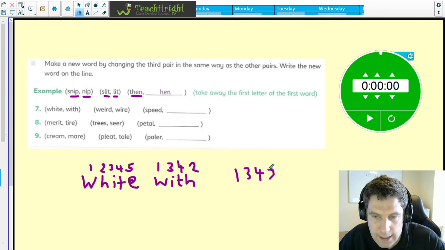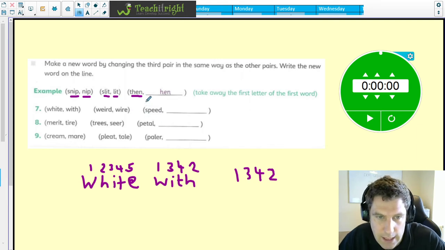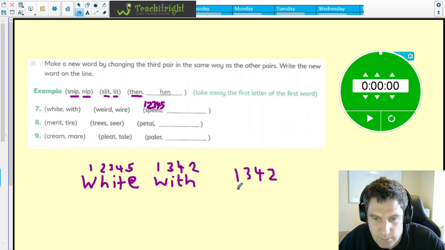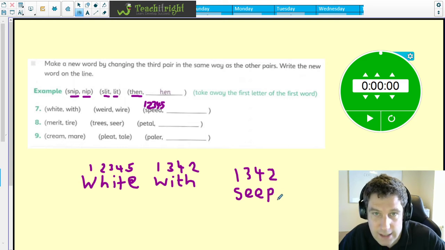Now, if I apply the same to mine, so we've got speed, so if I write 1, 2, 3, 4, 5, I need to make it quite small so it lines up. Let's take the first letter, well that's an S. The third letter is an E. The fourth letter is also an E. And the second letter was a P. So we spell the word seep, like if it seeps out. So the answer is seep.